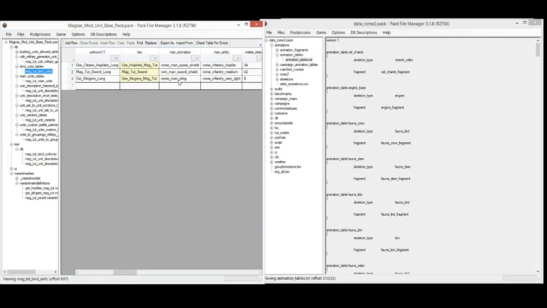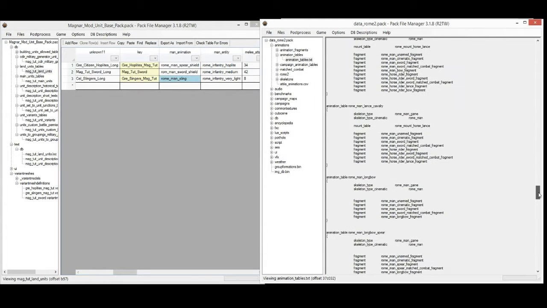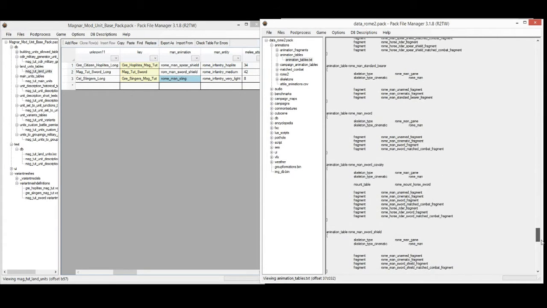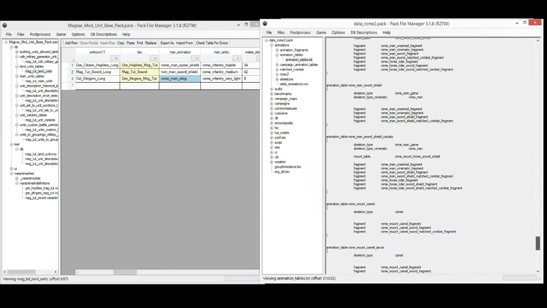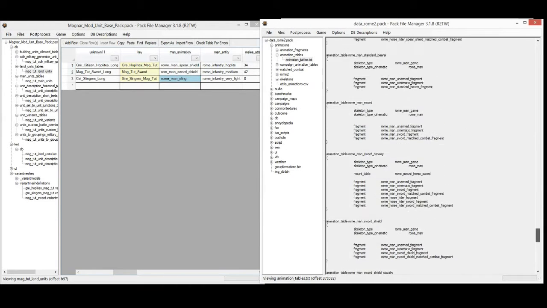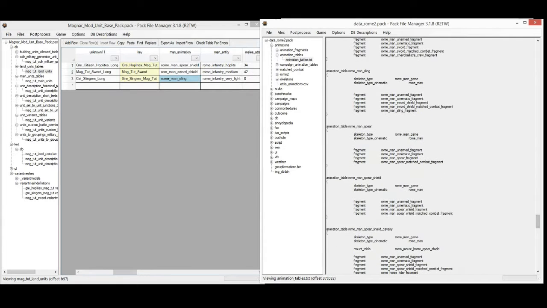So the default for a slinger is Rome man sling. So if we go all the way down to that, it's in alphabetical order. So Rome man onager pike, Rome man sling, here it is. And you can see that the definition for this animation is made up of a number of things.